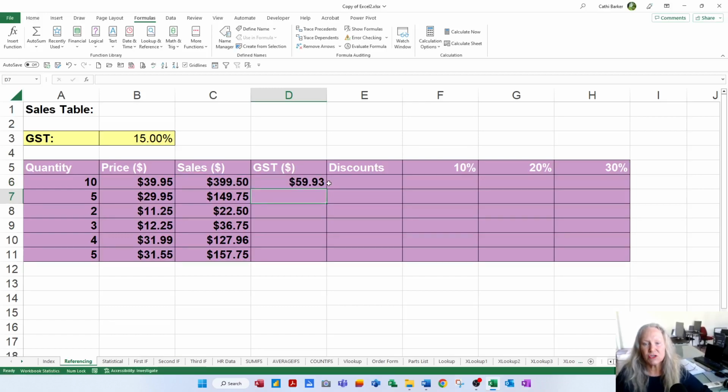So the GST component will be $59.93. That is 15% of $399.50. Now if we click on this result and again double click our thin black cross to work out all the other GST figures, we end up with a dilemma.